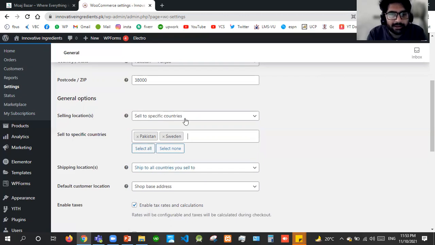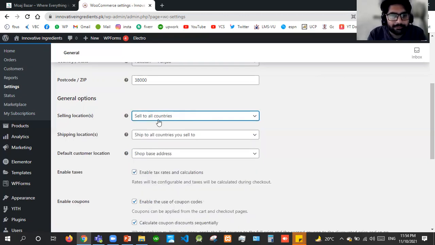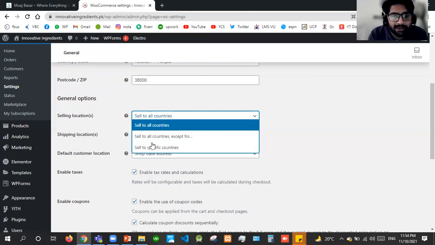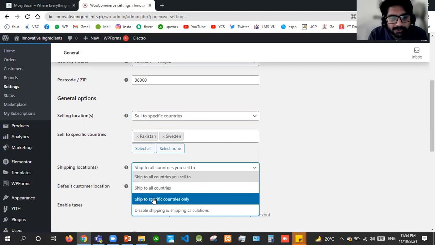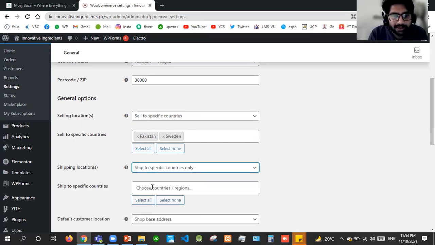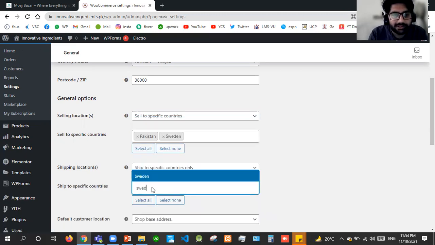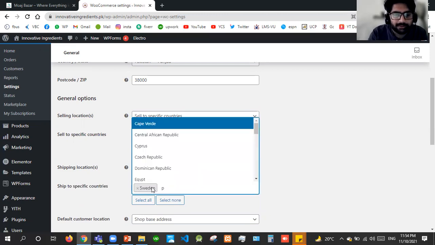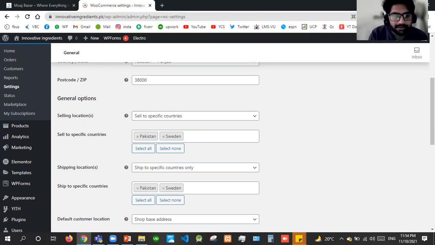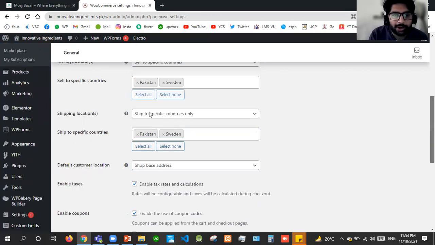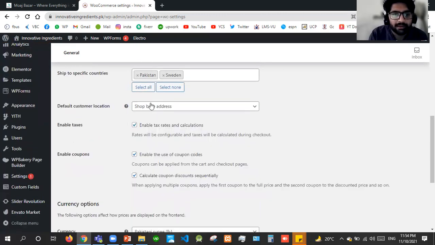And shipping, okay, I'm selling to all countries. And shipping is that ship to all countries you sell to. If I'm selling to all countries, it will be shipped to all countries. If I'm doing it in specific countries, shipping is also to specific countries only. Okay, and suppose I am giving shipping in Pakistan and Sweden. Okay, got it? Then default customer location is the shop base address.